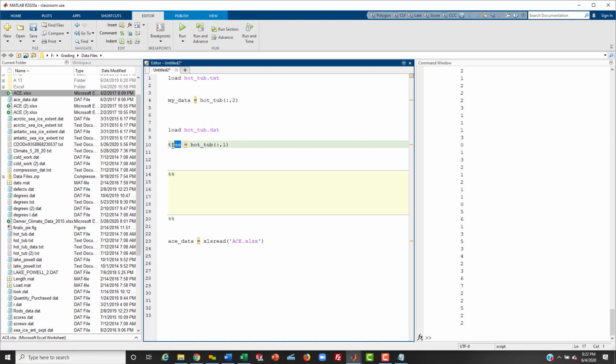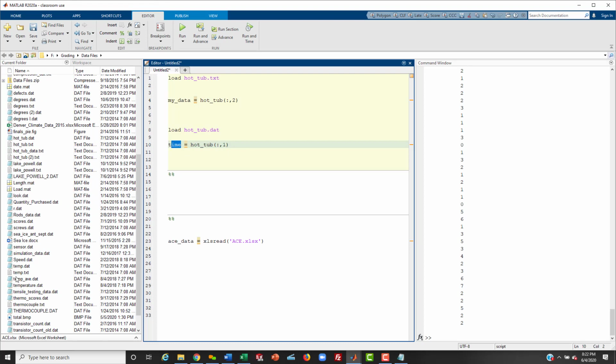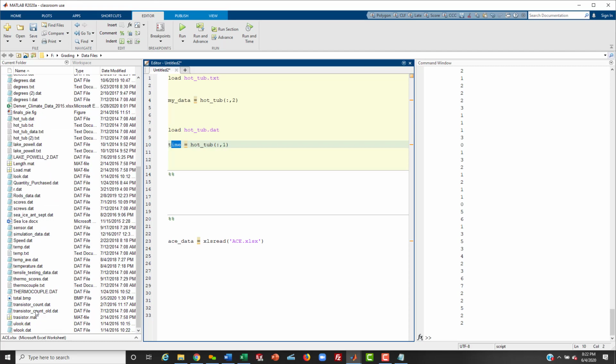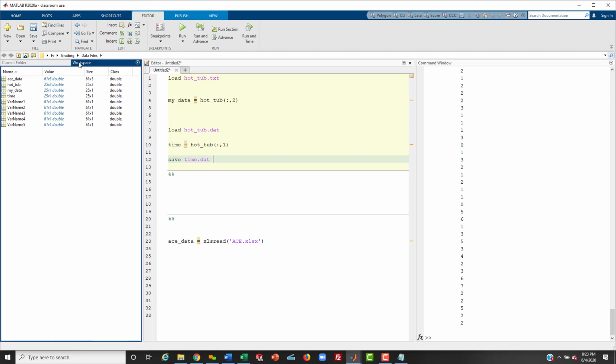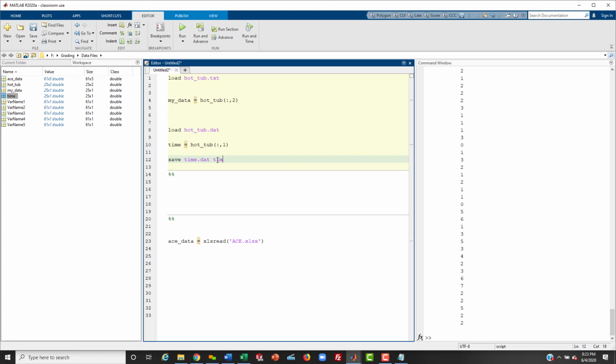Let's save this time variable into here. Do I have one here called time yet? No, I don't. So when you're saving variables, type in save, and then you want to type in the file name that you want it to create, and we'll just do a time.dat. And then if you don't specify which variable to save, it will save all of the variables that are in your workspace. And I don't want all that. I just want it to save the time. So I will tell it time.